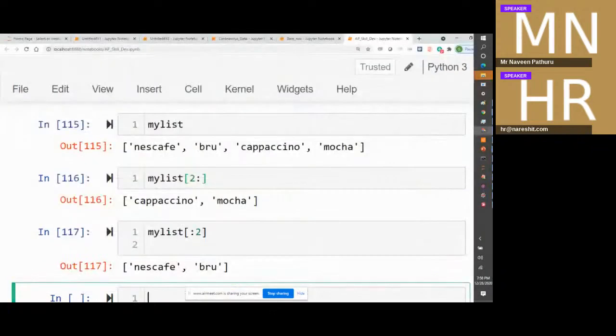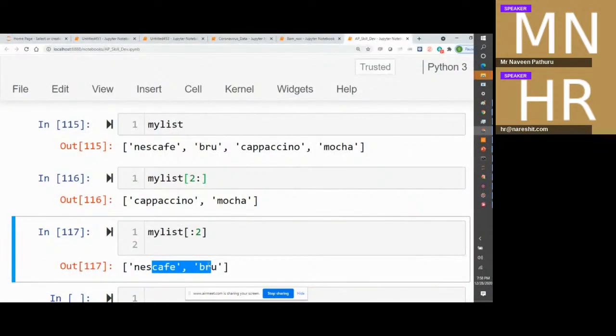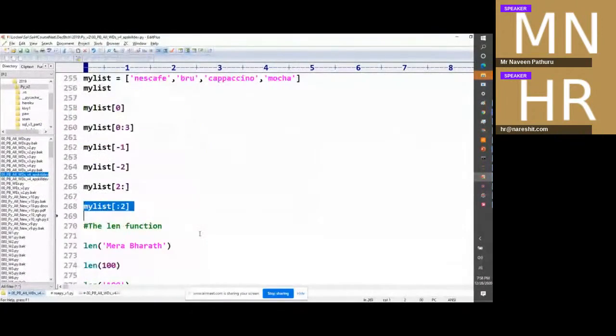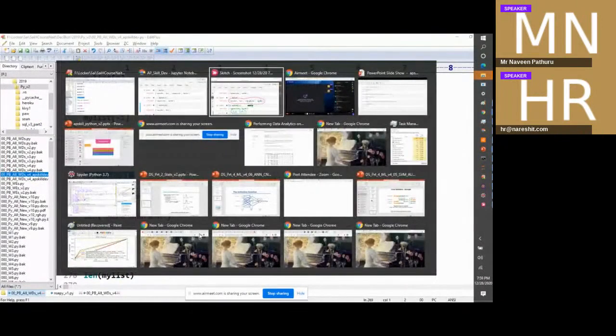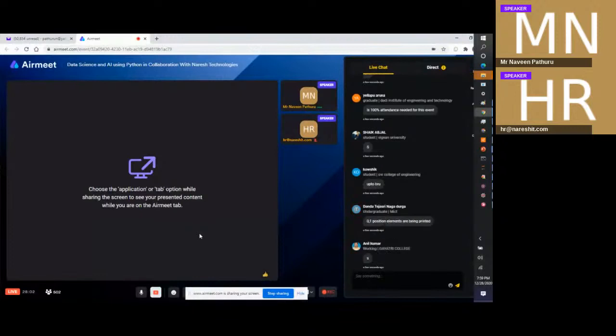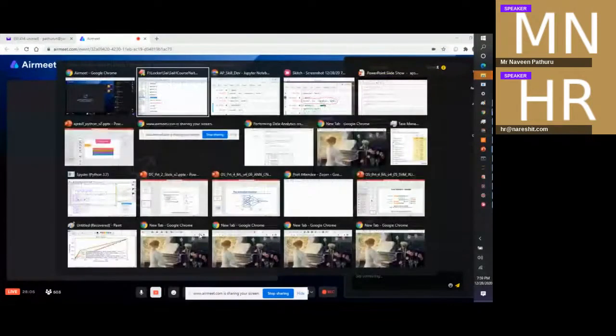Okay guys, so take a look at this. There is Nescafe and Brew. So again, one more time the mantra, left hand side index is inclusive, right hand side index is exclusive. That is what is going on here. Okay, everybody with me so far? Quick yes please. Good. Let's see what else we have.